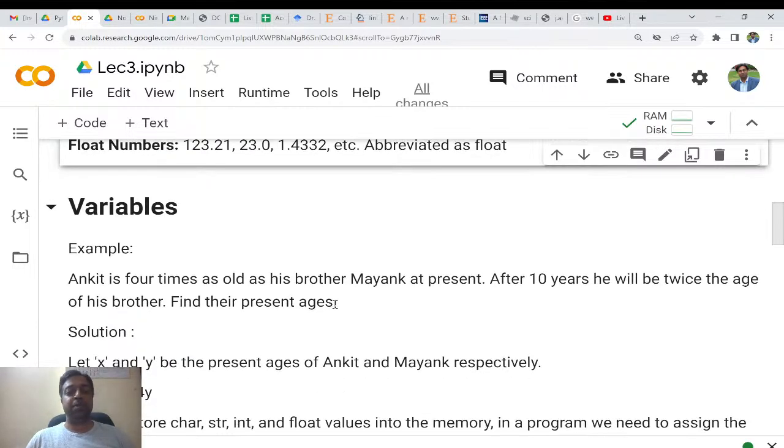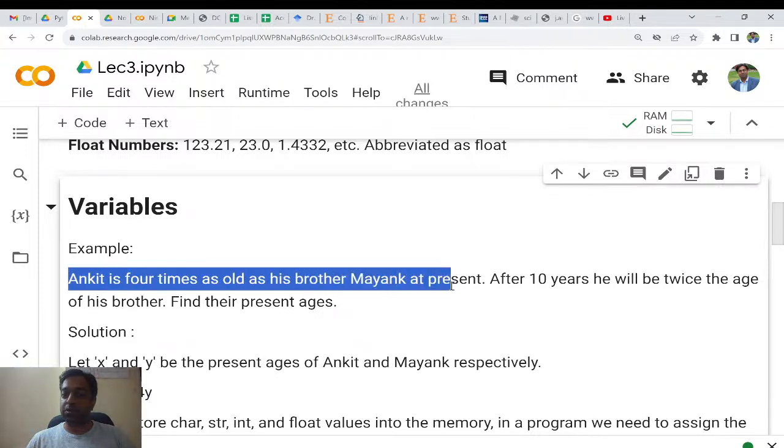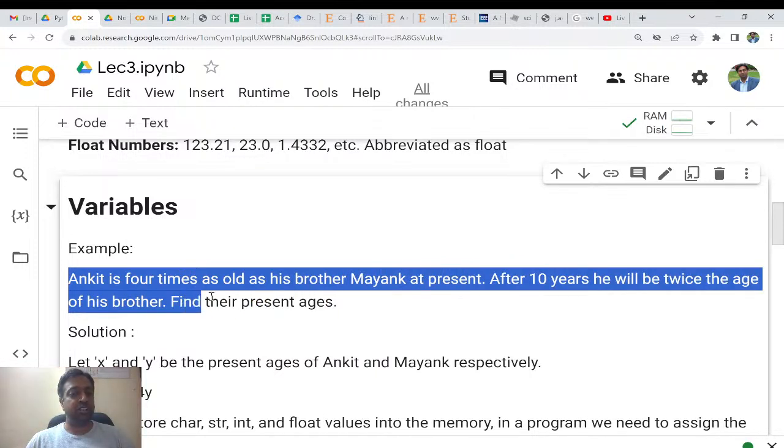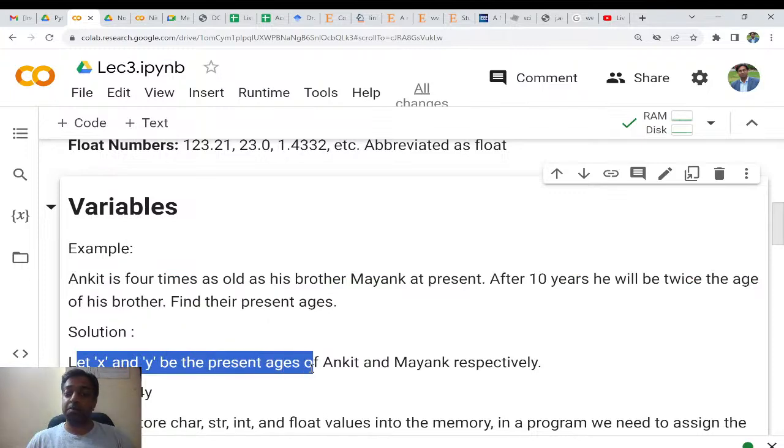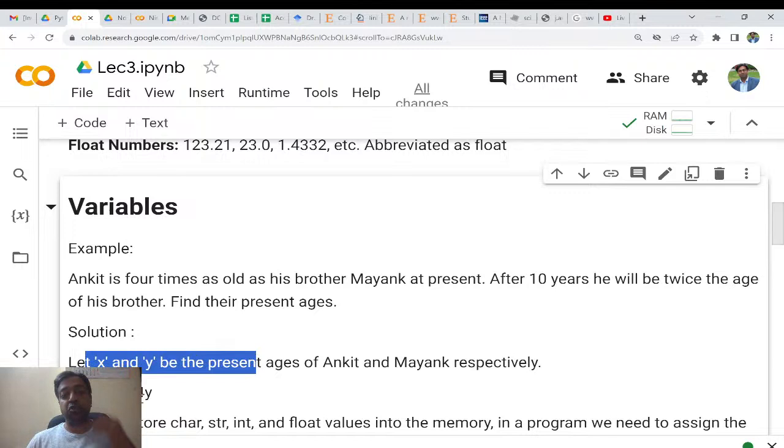In our school mathematics, we have done this type of problem: Ankit is 4 times as old as his brother Mayank at present. After 10 years he will be twice the age of his brother. Find their present ages. To solve this, the first step is to let x and y be the present ages of Ankit and Mayank, and then we form the equation. The purpose of this step is that it helps us form the equation so that later on we can substitute the value of y to get the value of x.